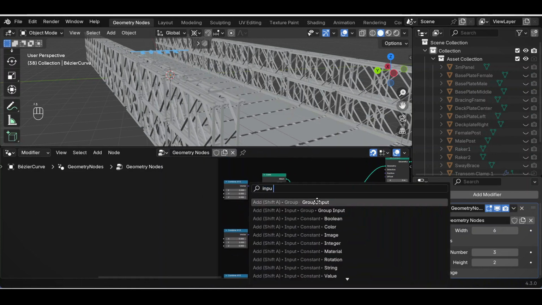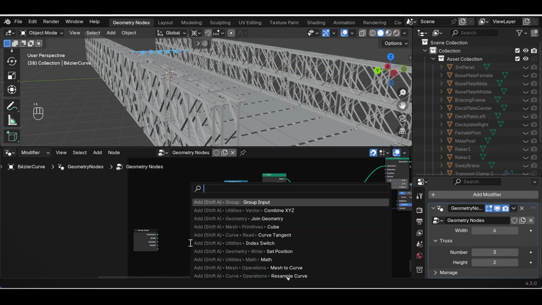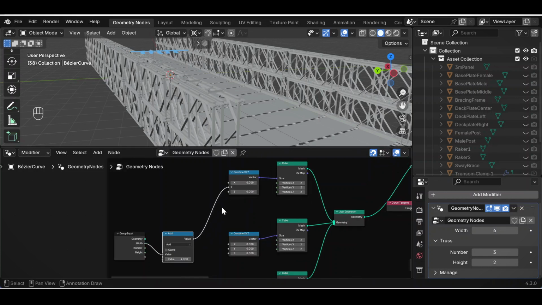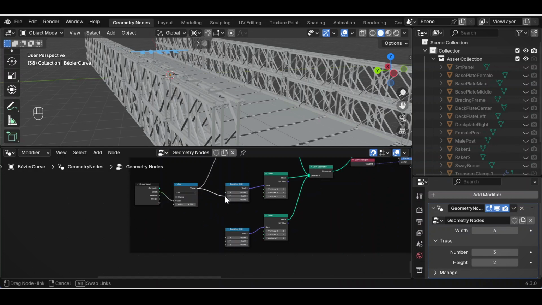Add group input and add a math node, put 4, and plug the width value into the Y component of the combine XYZ node.